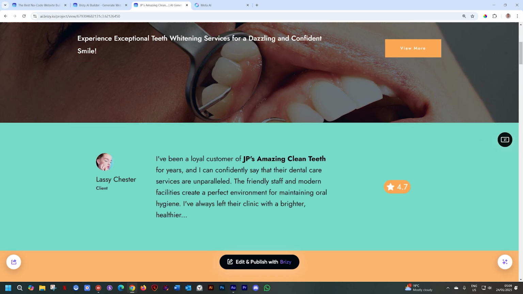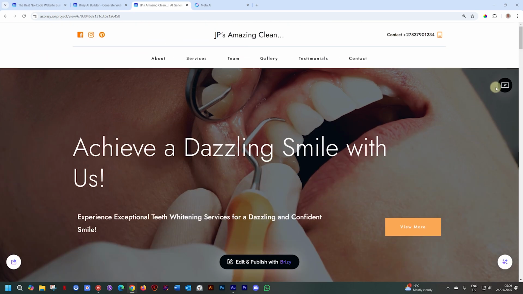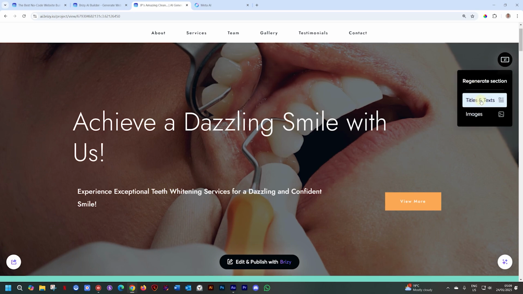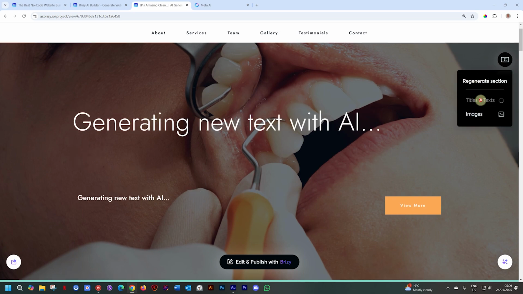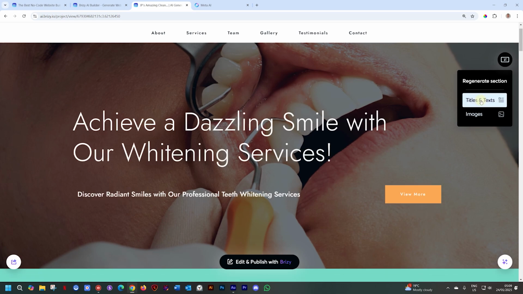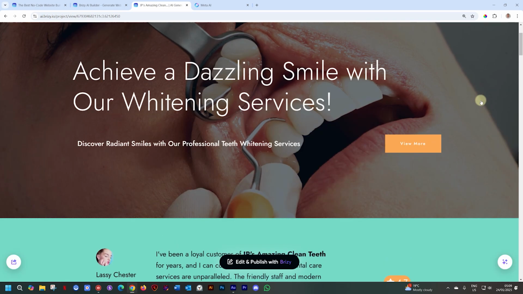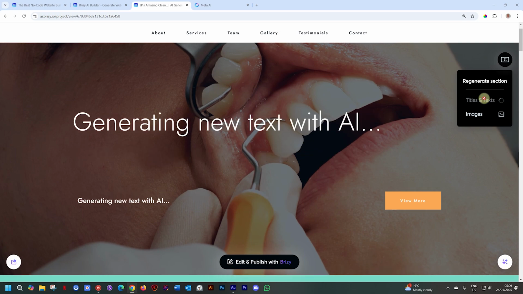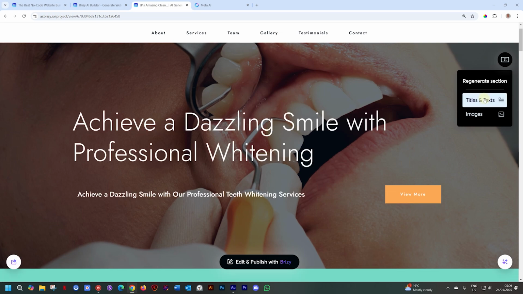You will see this icon appears every time we are at a new section. Let's go to this section and then we select titles and text. And it's only going to generate it for this section. The rest of it is going to remain unchanged, right? No changes here. Again, just be cognizant of the fact there's no undo. So if you get something you like, you better stick to that. Titles and text, let's do it one more time just to mess around and give it extra work. Achieve a dazzling smile with professional whitening.